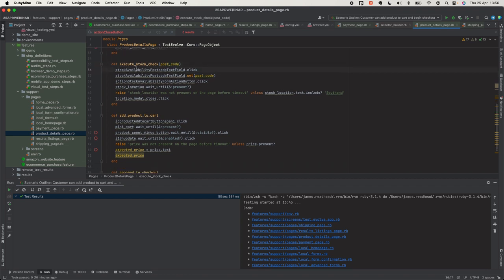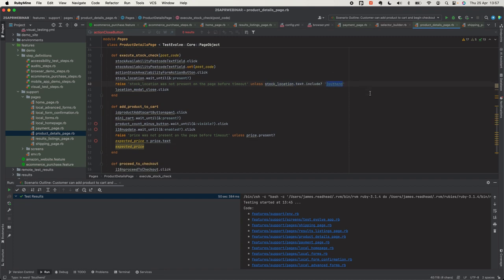So we've got a bunch of things happening there. We've got the click into the field, the setting of the postcode, the submission click, waiting for the modal, and then we put an assertion in here. Okay, so raise an error unless the stock location, the text of it, includes Southend. So that was the way we knew that the modal was displayed, and it had returned me a set of nearby stores that actually matched with my postcode that I'd entered.